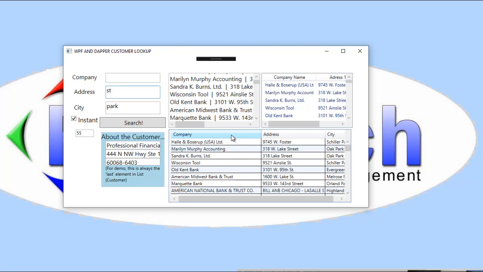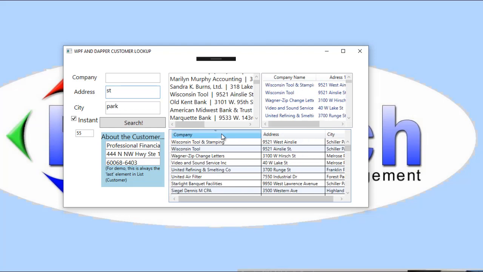One thing I want to show you, which is kind of neat, is a data grid out of the box automatically has the ability for being able to sort ascending or descending any of the columns simply by clicking on its header. We can do that.